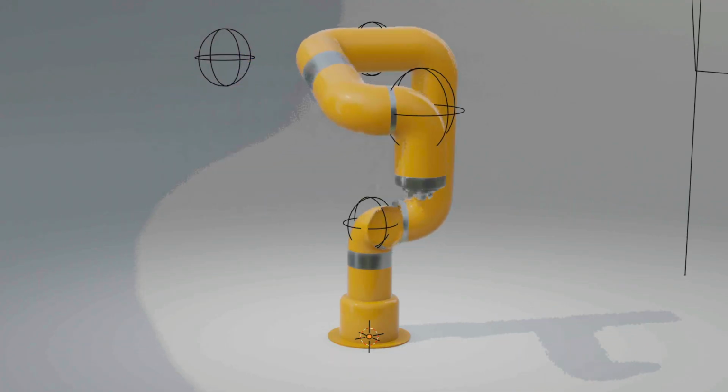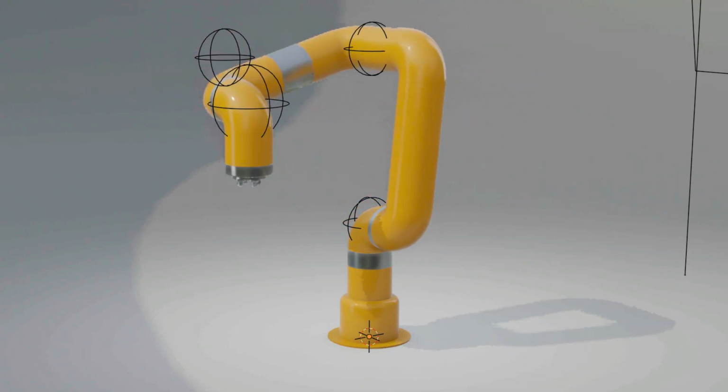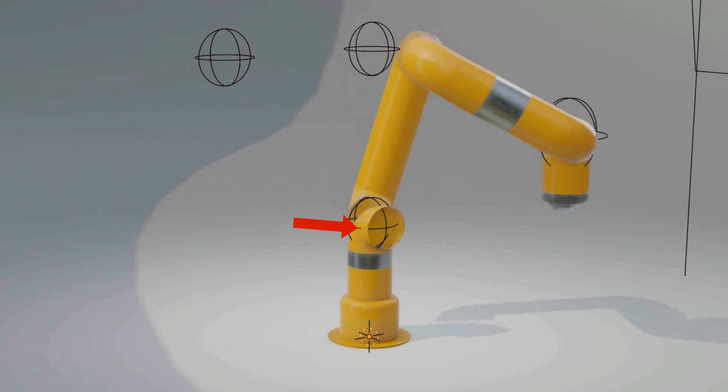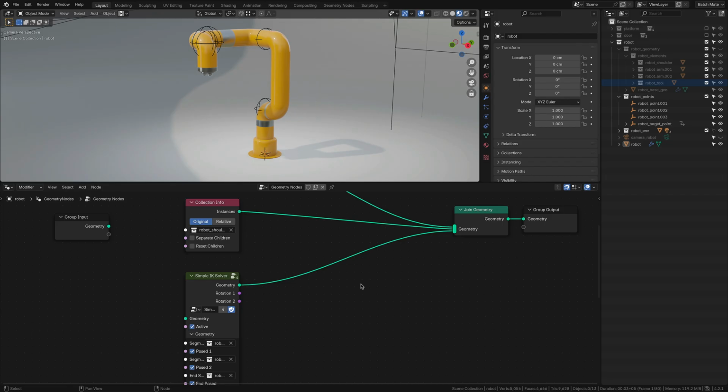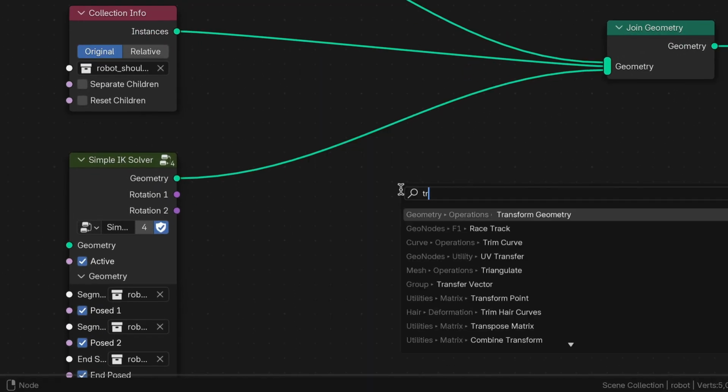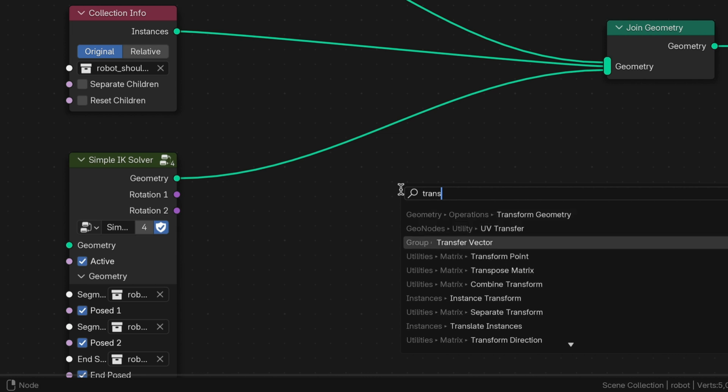Of course, currently the animation is restricted to the arm itself, but the shoulder stays in place. Therefore, I need to orient this element along with the arm. The solver group has two more outputs, which contain the rotation of the first and second segment. So, all I need to do is use the Z rotation of the first segment and control the rotation of the shoulder geometry. To make things easier, there's a node group included in the setup, which is called transfer vector.